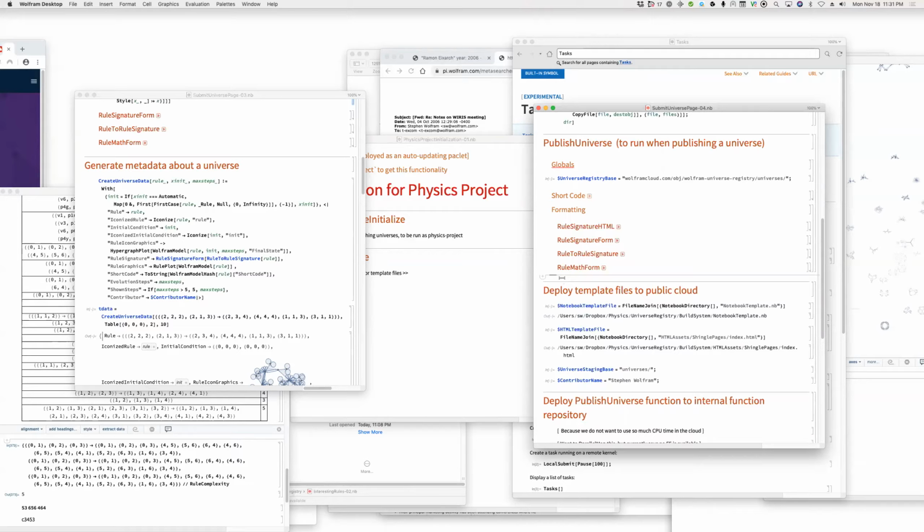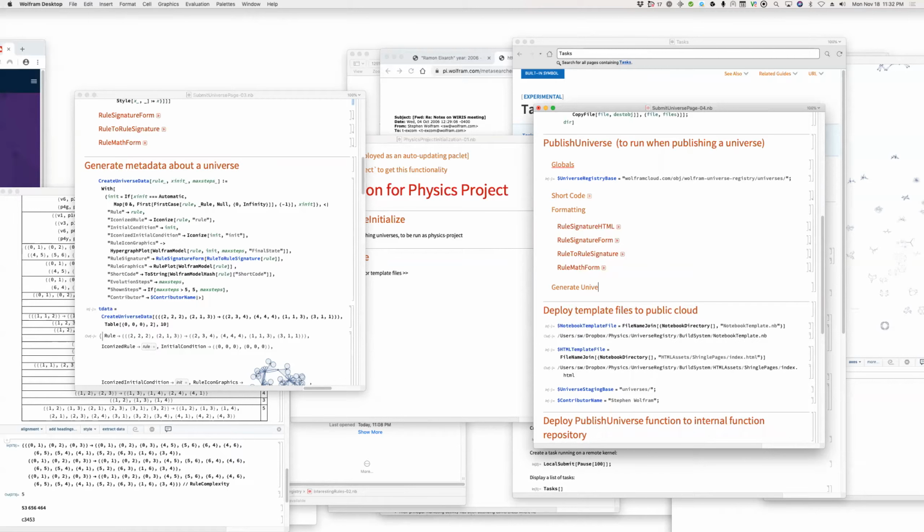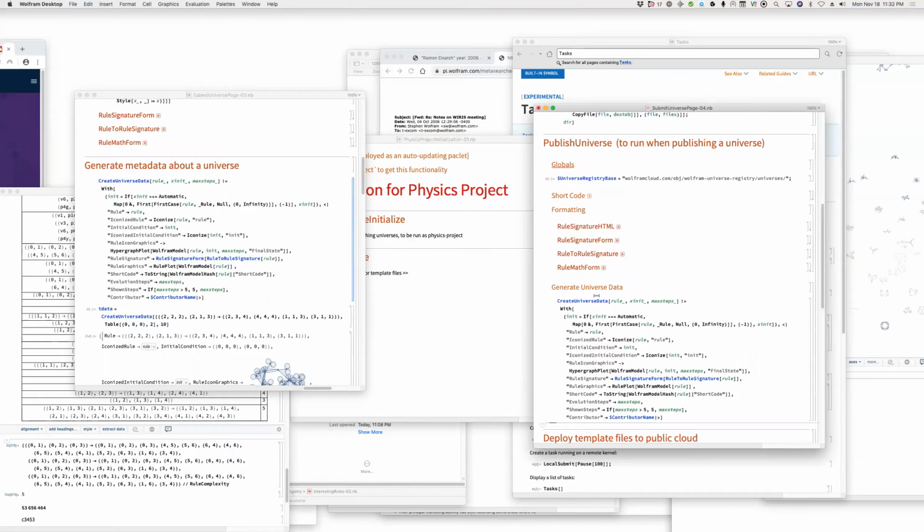Okay, so next we have generate universal metadata. It's not really metadata, it's universe data, right? Now this is going to require a bunch of utilities because I'm not happy with how this works here.